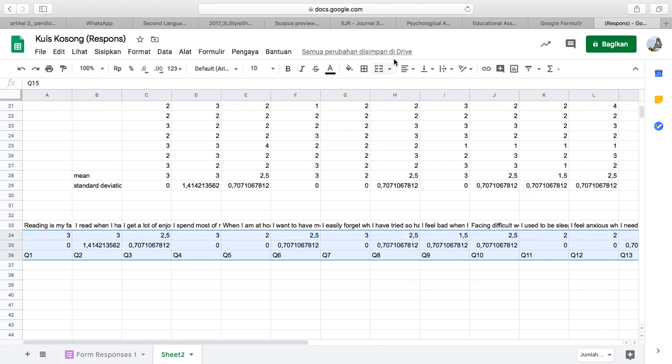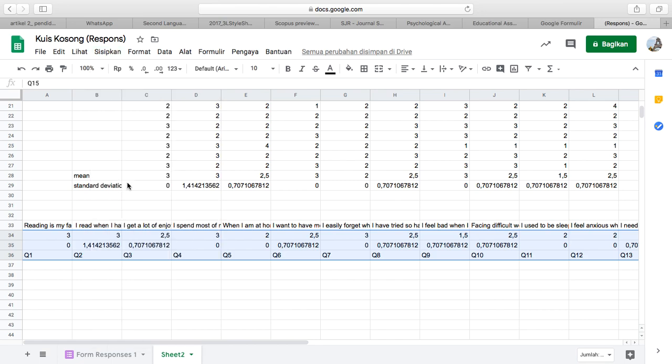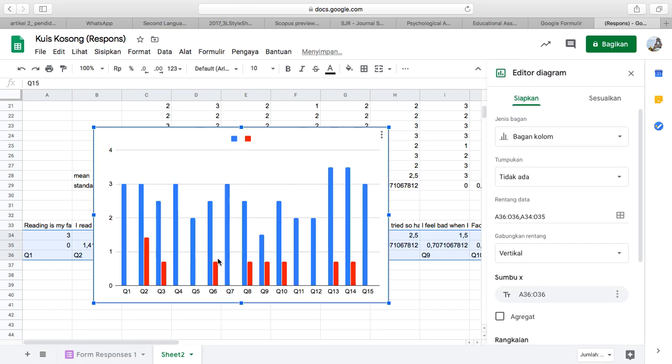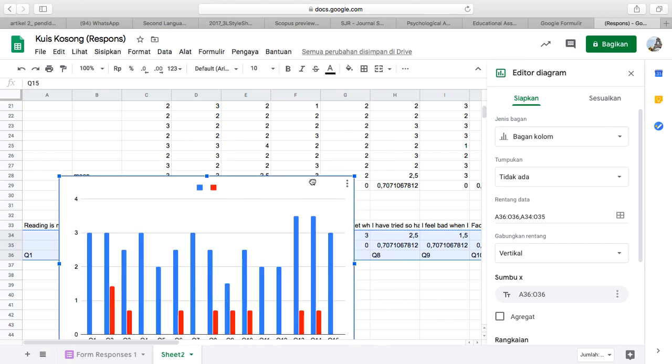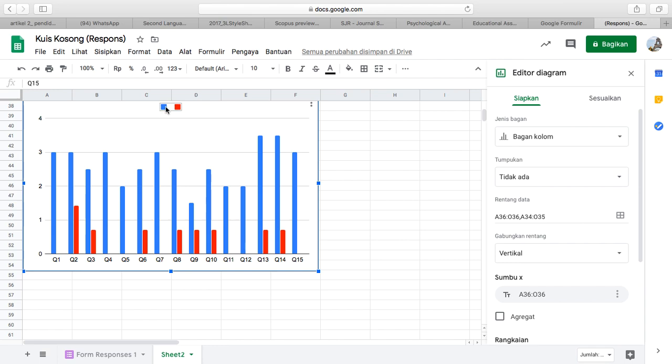So now let's select it all. Format, sisipkan here, insert diagram. Yay, you have it all. Ta-da, it's done. Okay, so now you have to put information about what blue means, what red means.